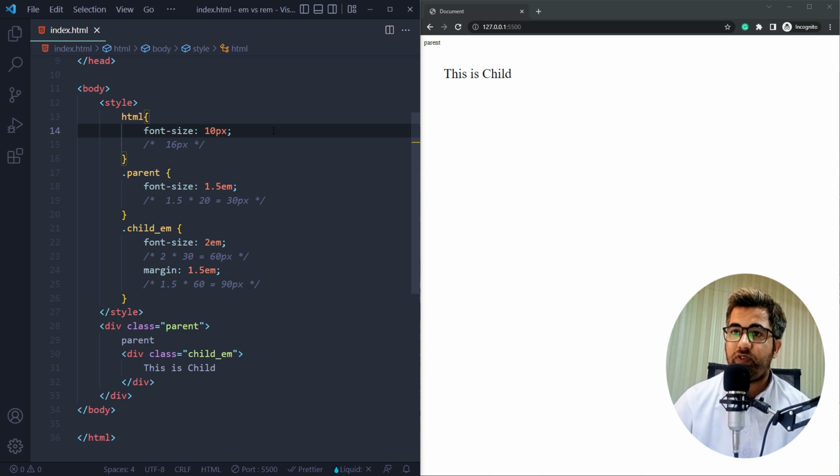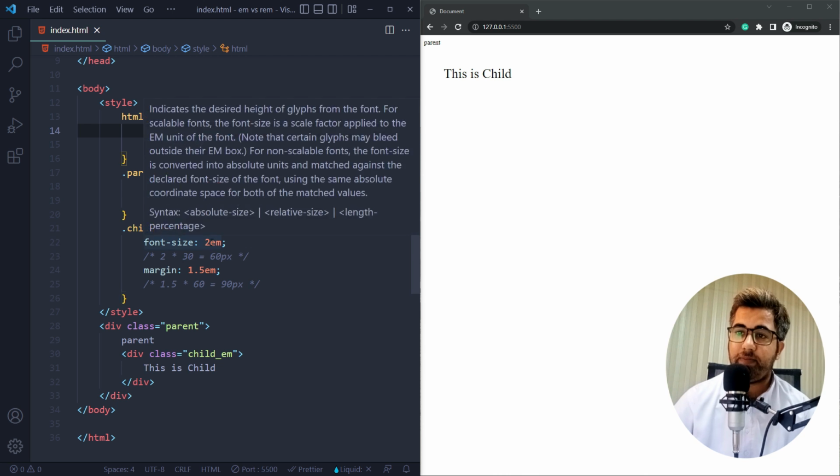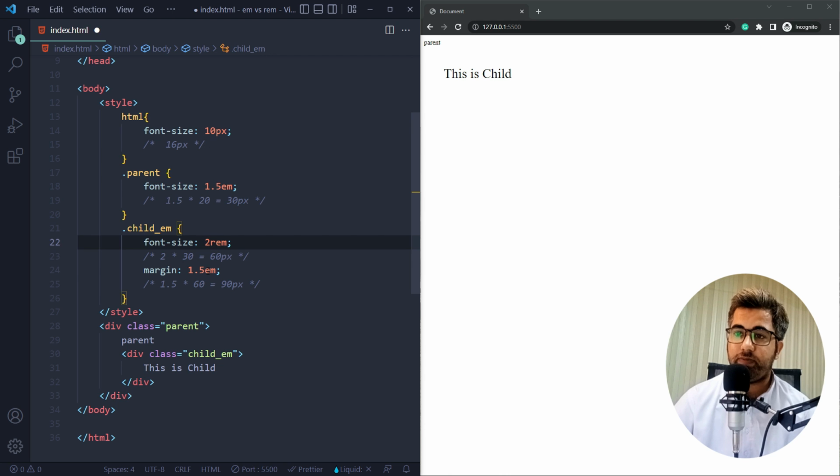To rescue this, we have a unit like rem. Let me change this to rems. Okay, now rem means that it refers to the root element, that is HTML, all the time. So what happens, let me save this. So now font size 1.5rem is referring to the HTML.